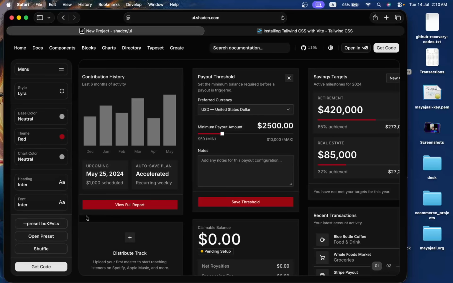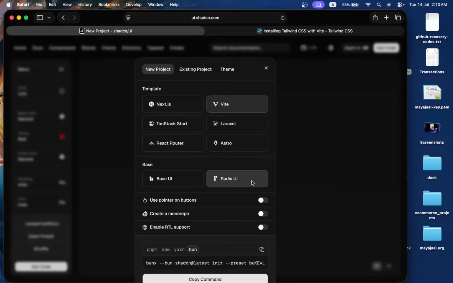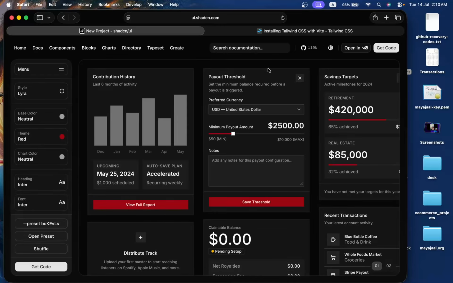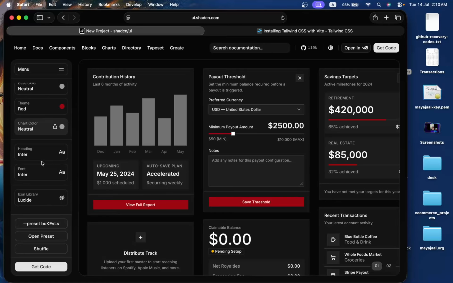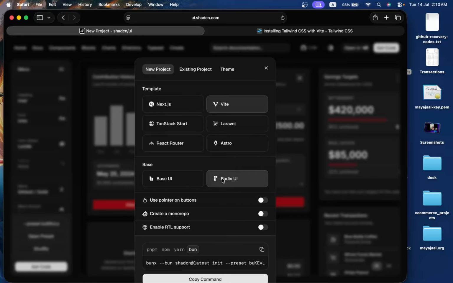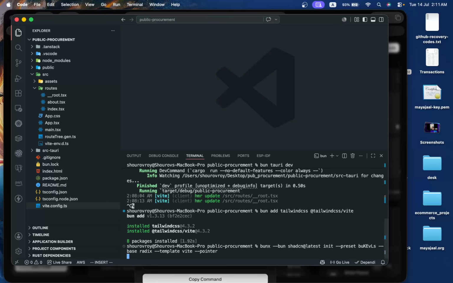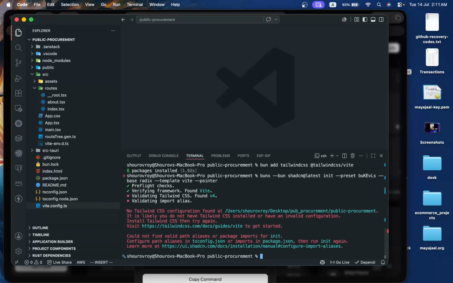Let's use this one. Okay, so I'm just going to get this code, and we're using Vite. We'll use Radix. One more thing, that we want to use Lucid icons. Yeah, okay, fine. So Vite Radix, use pointer on buttons. Sure, we want that. I'm just going to copy this and selected bun, as I am using bun package manager. It may give you some errors for now, and we will follow up on those errors as usual.